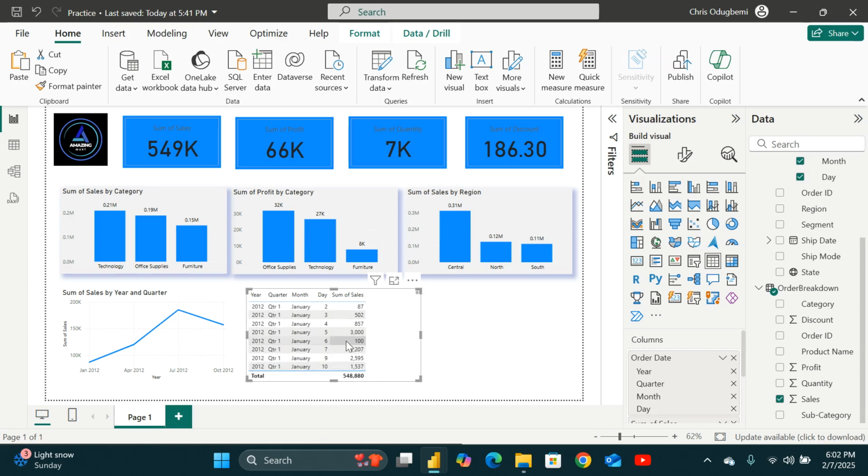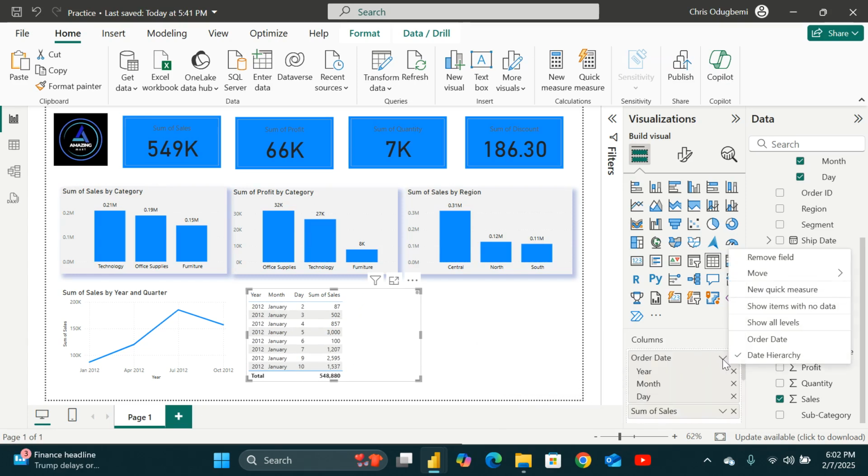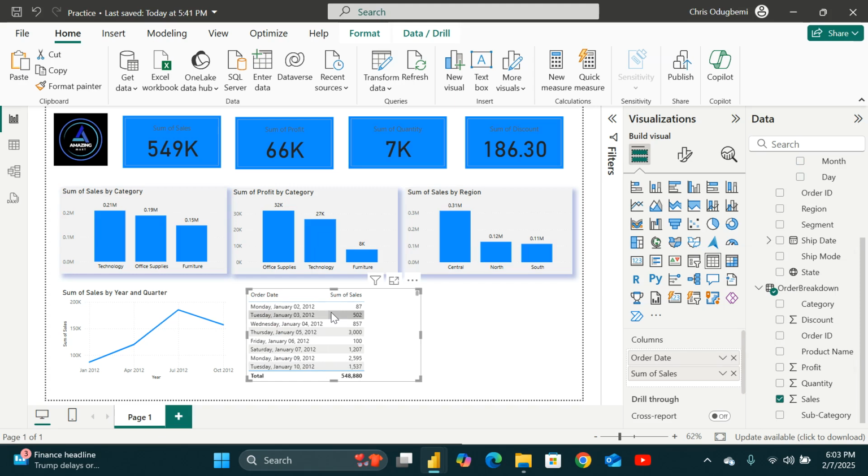Everything is changed to a table as we speak. If I don't want the quarter, I just come over here and delete it. I don't want the quarter. Okay. The order date shows as a date hierarchy. If I want it as just a pure date, it changes, and then you have this.